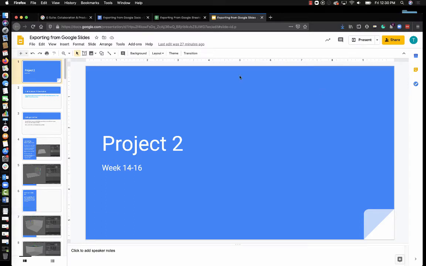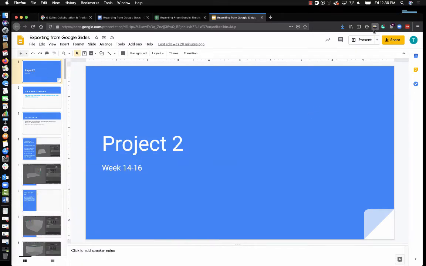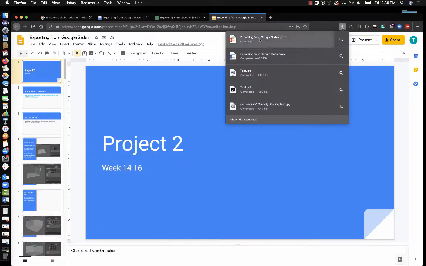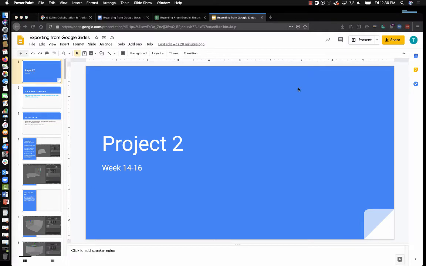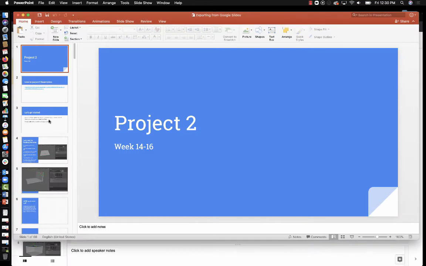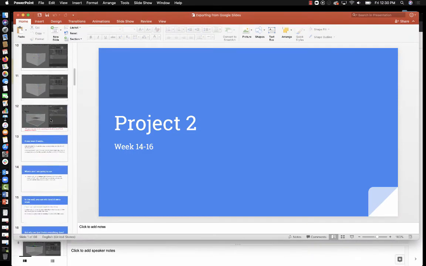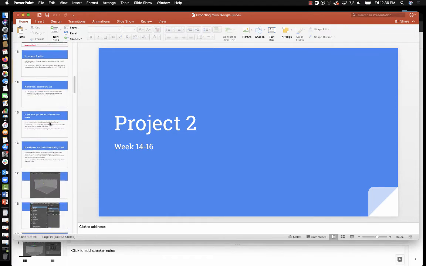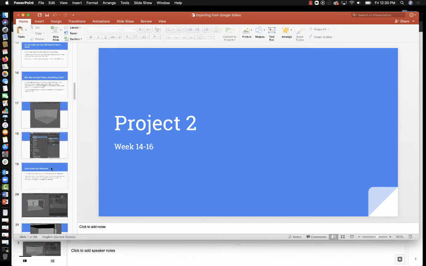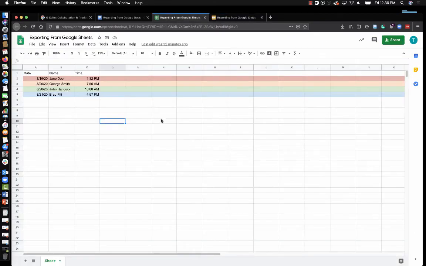And I can check my Downloads folder and open up my file. This seems correct, and it's good to go. The final application is Google Sheets.